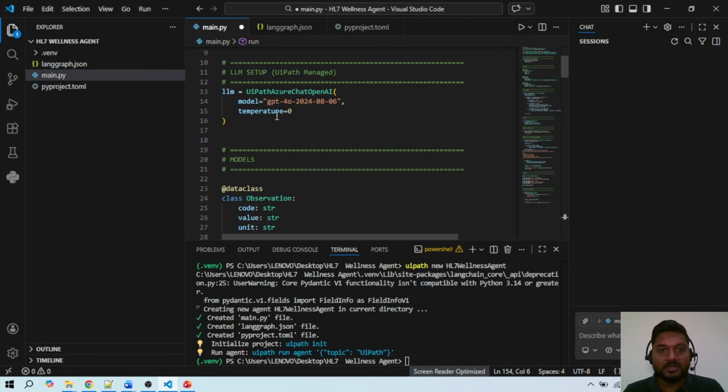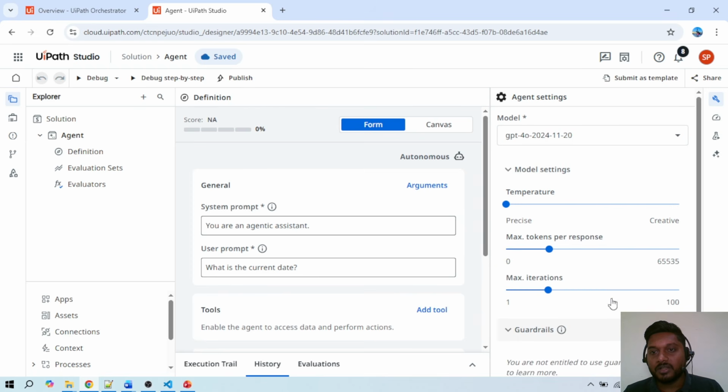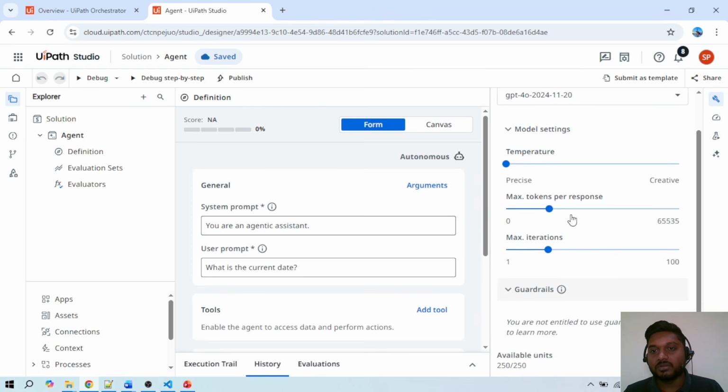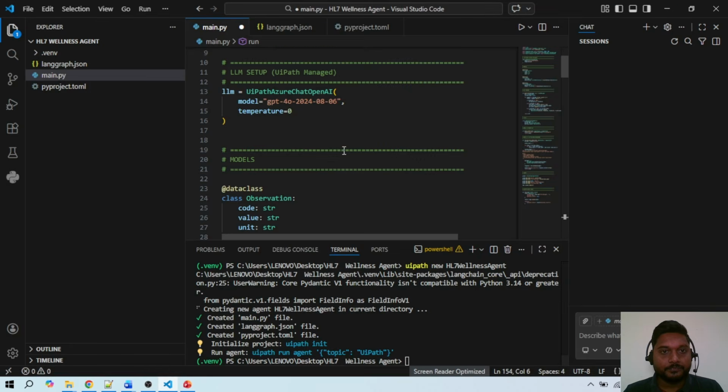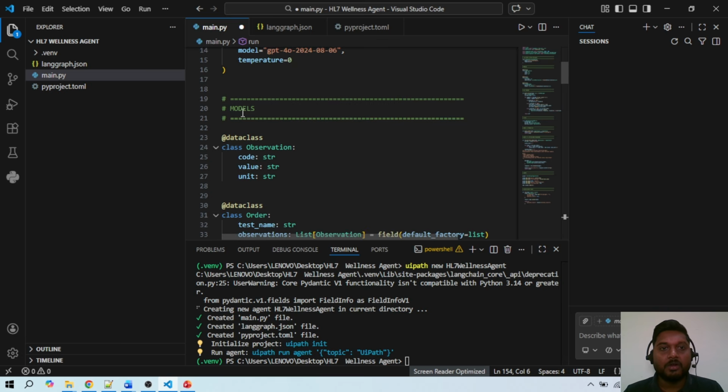The temperature is 0. We can also select the token number, how many tokens we need for that particular agent. Here is the model setting. We can choose the token response, here 6384, and the maximum iteration. We can give the maximum iterations if it fails. It will take the default whenever we have not mentioned it.